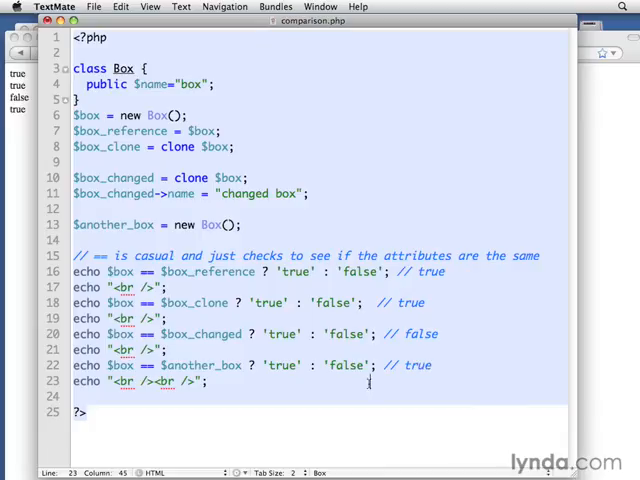So let's look at what happened there. The reference is still equal. They point to the same thing, their values are the same. The clone, also equal. Even though they don't point to the same object, the attributes are the same. They start out with the name just being box. So there's no difference. It says, yeah, they're the same. Box changed is the one that's false. And the reason why is because the attribute name got changed. It's now changed box. So it returns false.